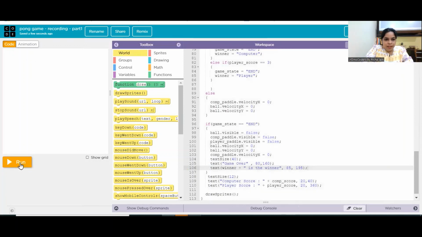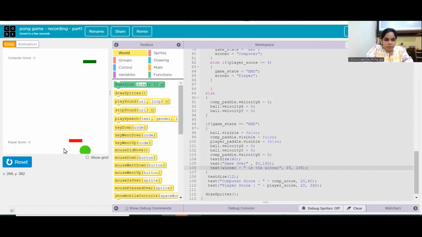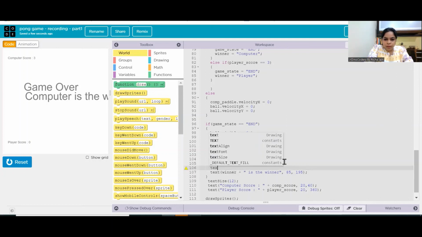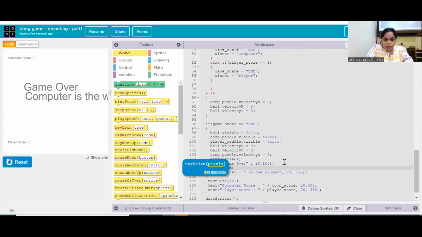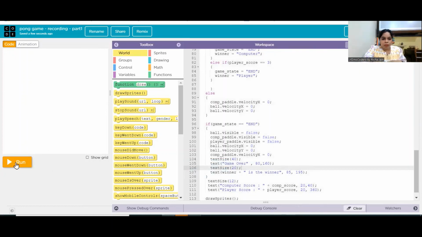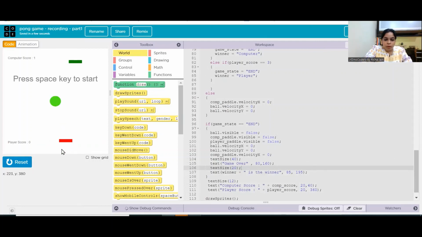Okay, I will reset and run it. Let the computer win so that we can test it. Okay, game over, computer is the winner. You can actually change the text size here to a little smaller size. I am making it 20. You can also change the font colors as you want. I'm not covering that in this session because I believe you already know how to change the font color and other stuff. So let's test it. Yes, game over, computer is the winner.